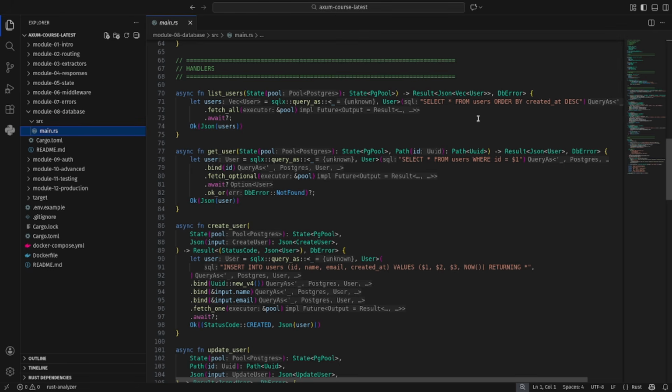The SQL is select star from users. We call fetch_all with the pool. This returns a Vec of User, all rows, fully typed. Each row becomes a User struct.